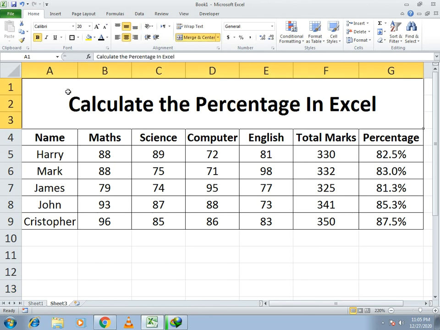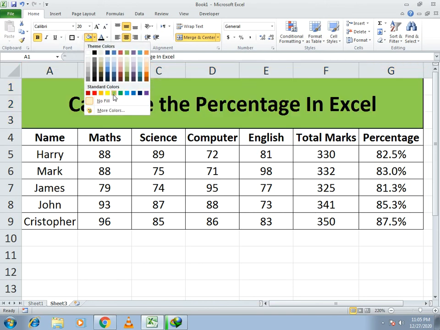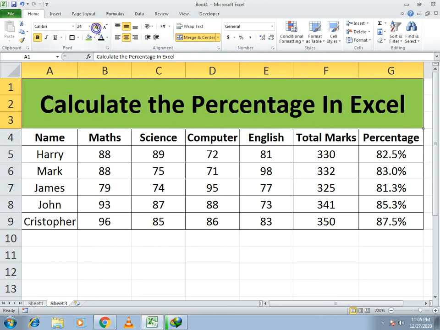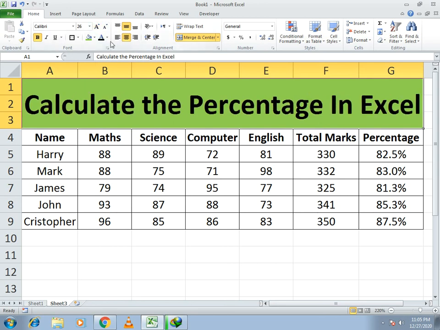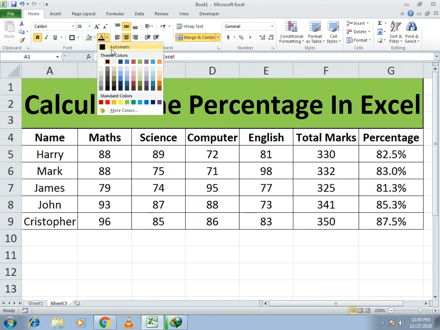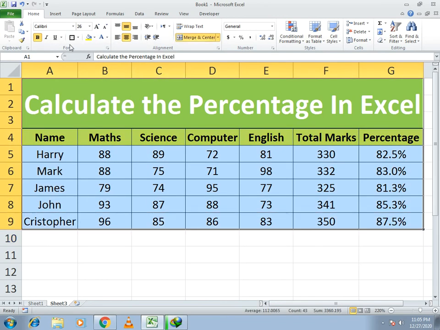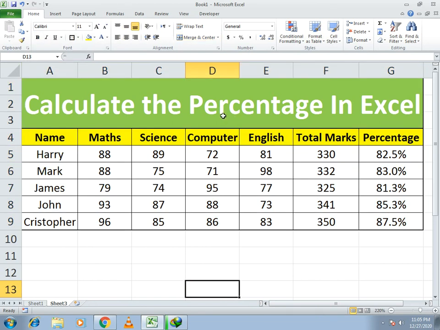And now I just make it more presentable. How can I make it presentable? I just select the first cell, and here you can see I make it color green, and again I just select, and here you can see the option. I just write again here in yellow color and make it bold. This is how our example is completed, showing how we can get the percentage in a very simple example.